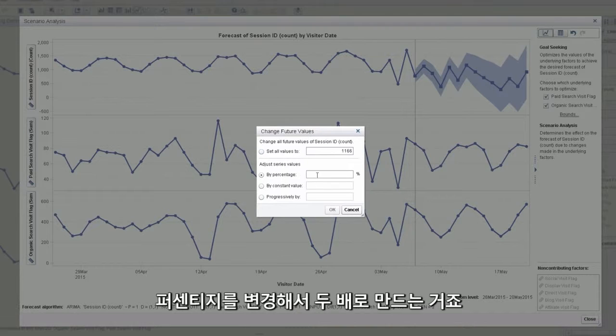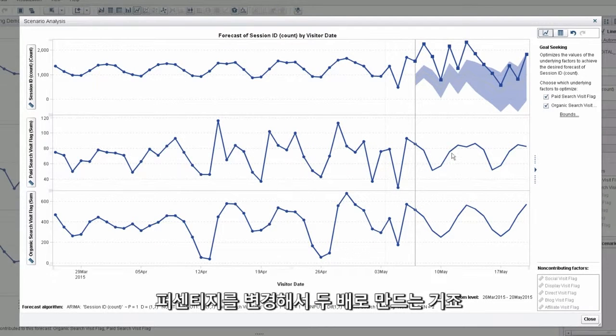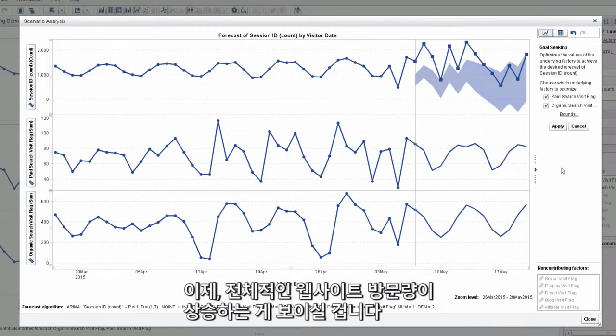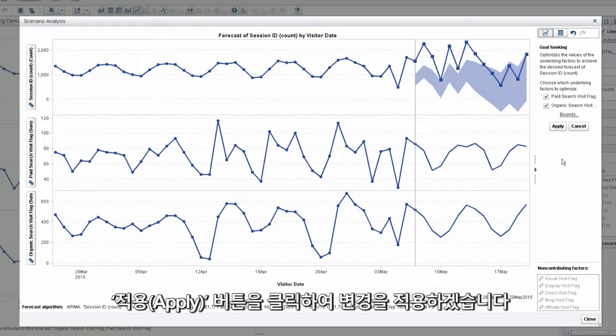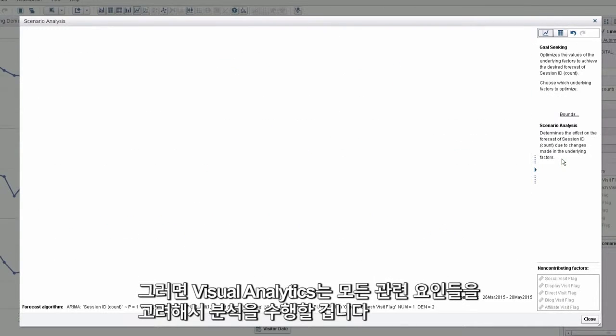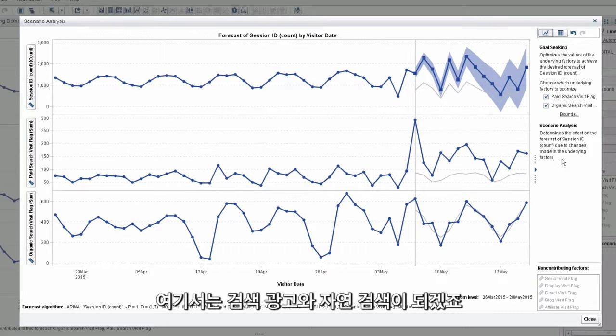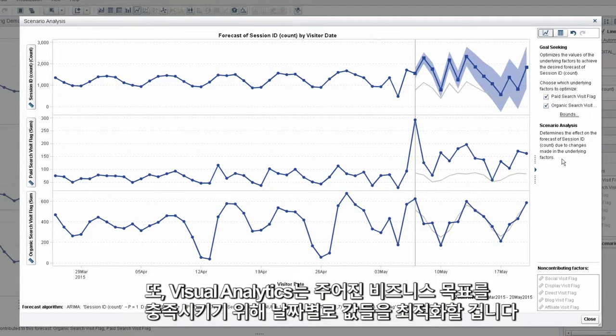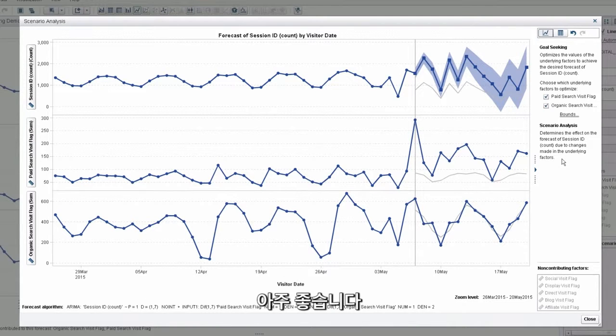I'm going to adjust that percentage and double it. You'll see the lift now for overall site visits. I'm now going to run or apply that adjustment. And what Visual Analytics is going to do is look at all the underlying factors, in this case, paid search and organic search, and it's going to optimize the values by date to meet that business objective. Absolutely beautiful.